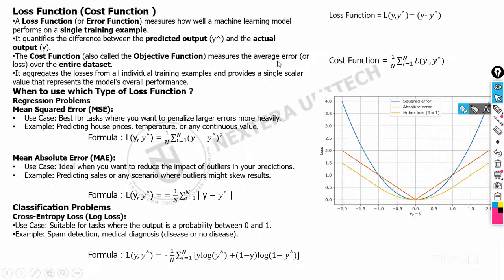Cost is nothing but the average of loss. So if you have 100 records, you'll get 100 loss functions calculated, but only one cost function. Cost function is nothing but the average of your loss functions. Whatever error you are representing for the entire data set, it is a cost function calculated.